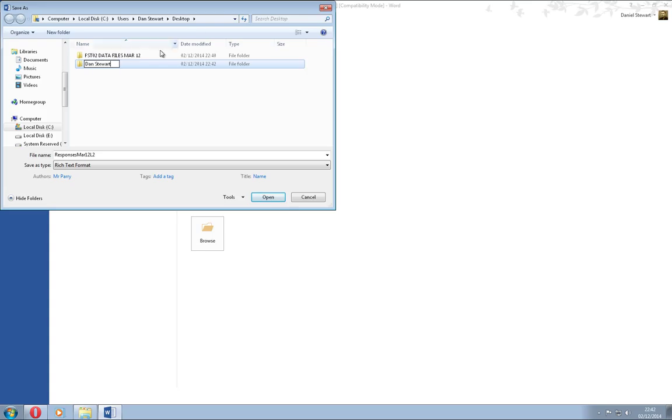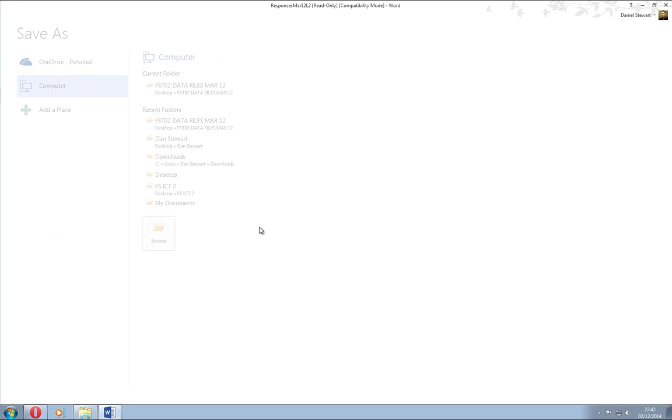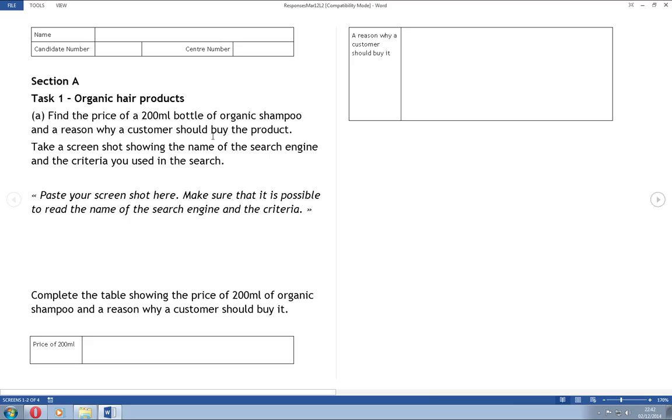What I'm doing here is saving a copy of the file into a folder. This is the folder where I'm going to put all my finished work. So here I've got two folders. I've got the folder in which the data files were originally in, and I've got a second folder in which I'm going to save all my finished work. This keeps them separate and prevents me from getting confused.